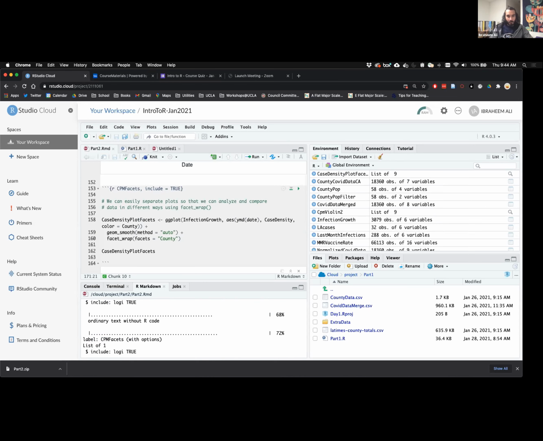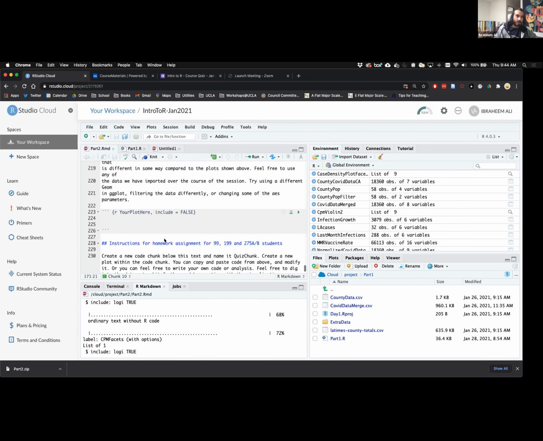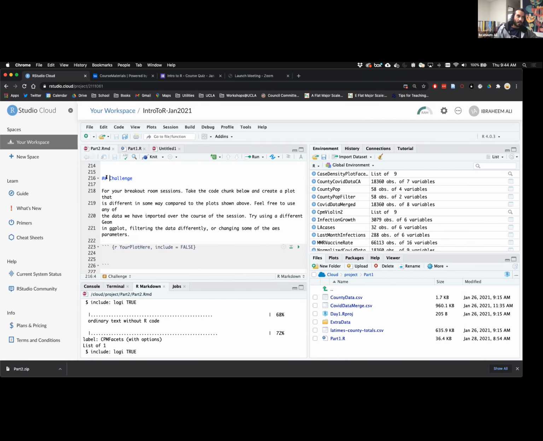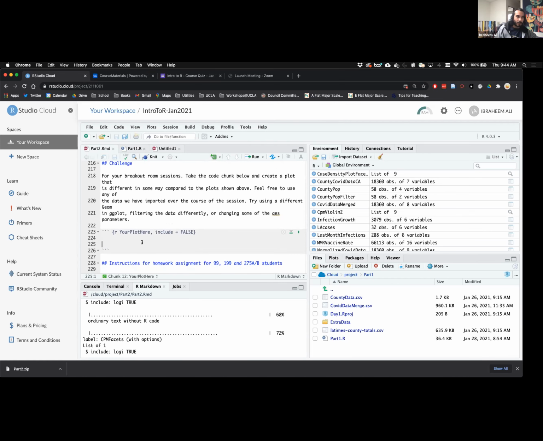Okay, so before we go into the break, I'm going to really quickly talk about the activity, and then I'll review the instructions for the activity again when we come back. But essentially, we're going to go to breakout sessions, and under the challenge heading, this little double hashtag challenge heading, you're going to add some code of your own plot from the data that we were working with before. We created our smooth line plot. We created a violin plot.